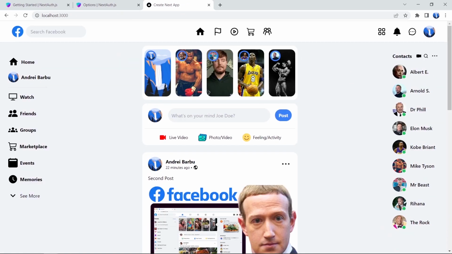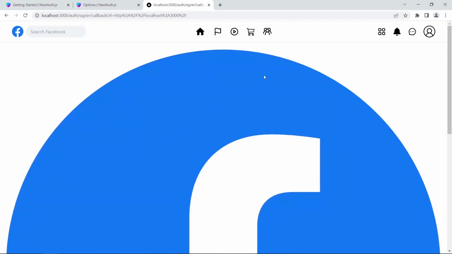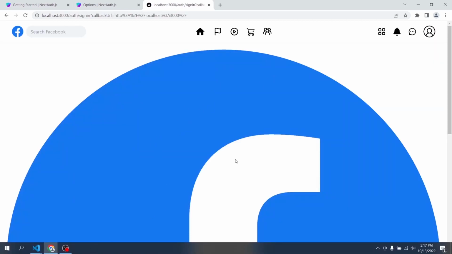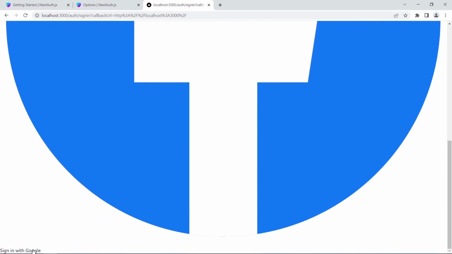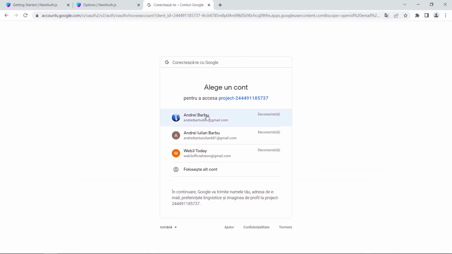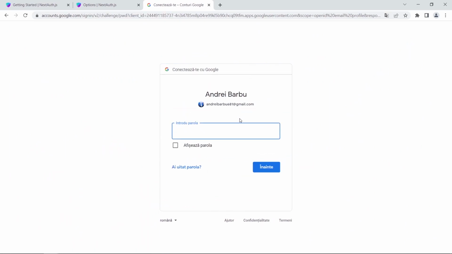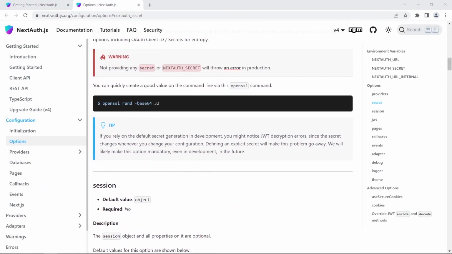right, so I think we have a problem. Let me delete my browsing data. So I'm gonna say clear data, because we are not getting the option to choose from the accounts. So I'm not sure if we've changed something there. So here I'm gonna say click. Okay, so now we get the option. So let me enter my password.